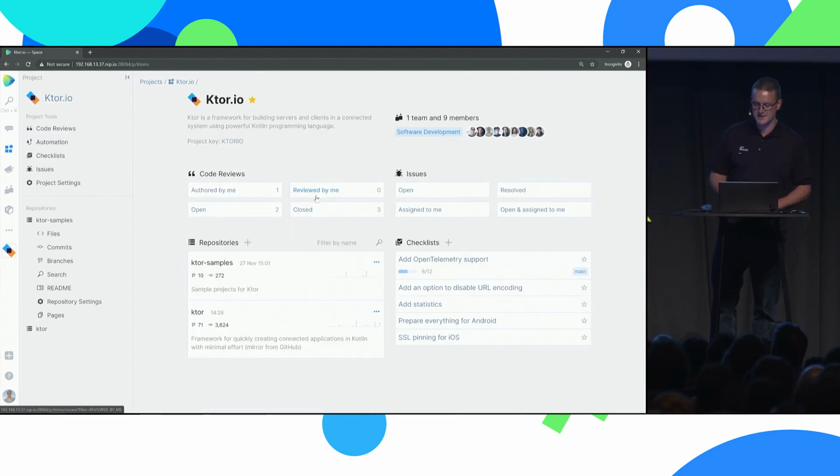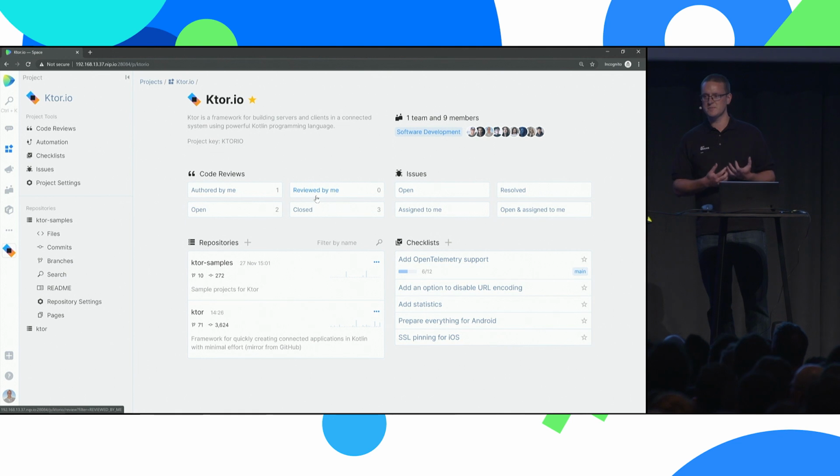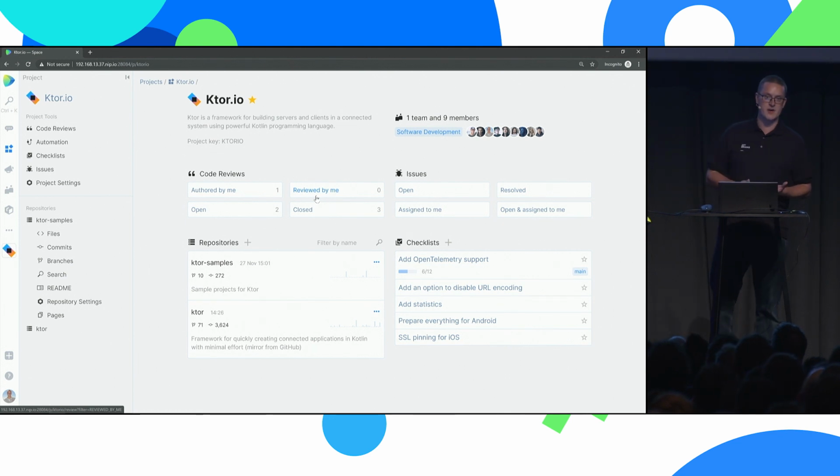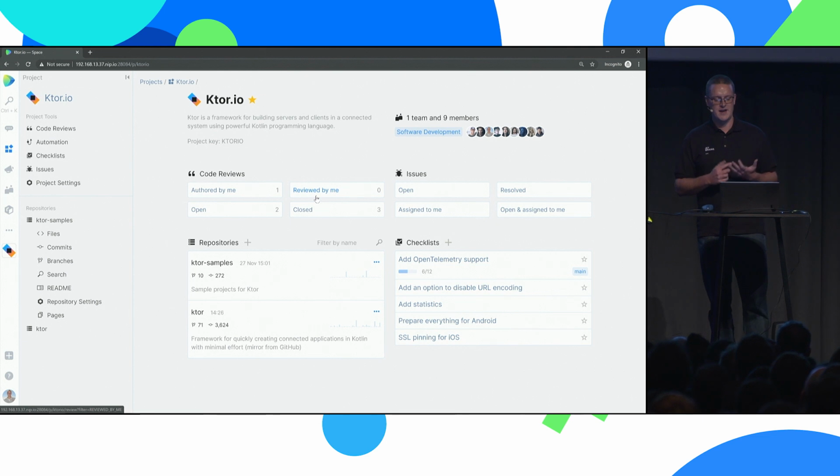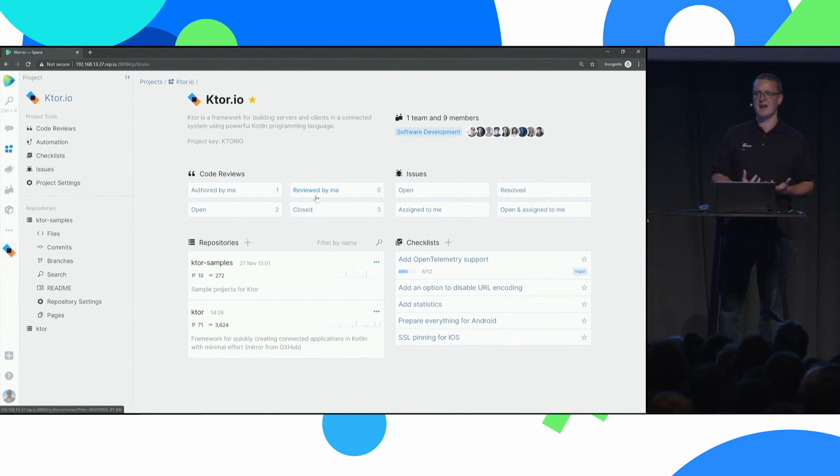Let's go to one of the projects and we can immediately see what the project is all about. There's a description of the project as well as the people who are working together on this project. There's code reviews, there's issues, there's repositories as well as checklists. And I know this looks a little bit like it is very developer focused, and for this project it is, but it doesn't have to be.